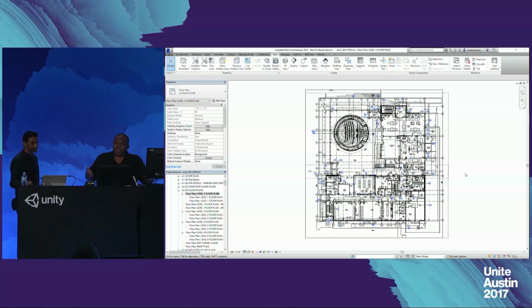But if you imagine that you're an owner and you're interacting with someone about this particular space, this building is the Science, Technology, Engineering, and Math building that's going up at the Stephen F.